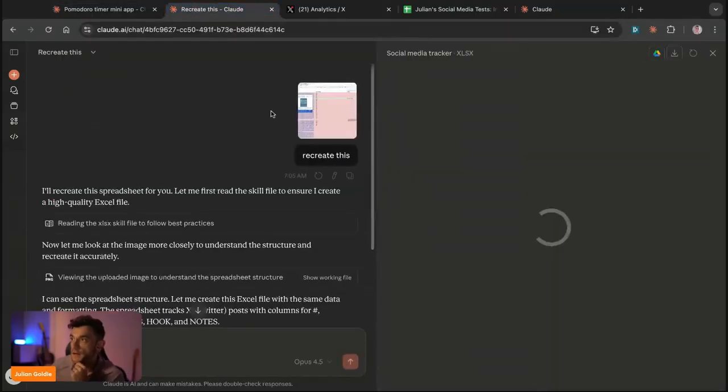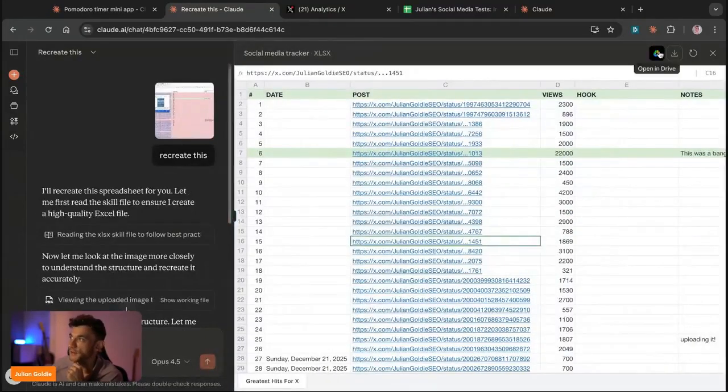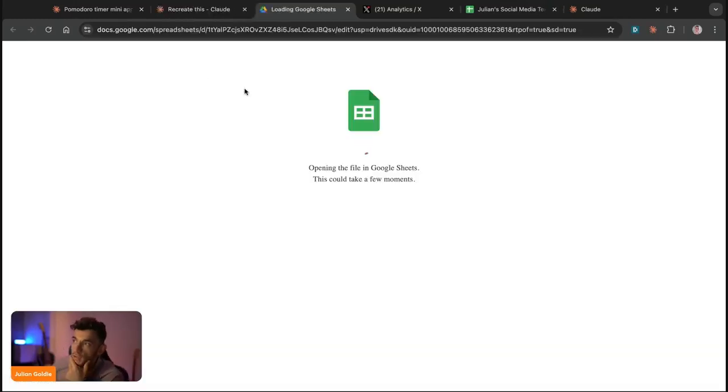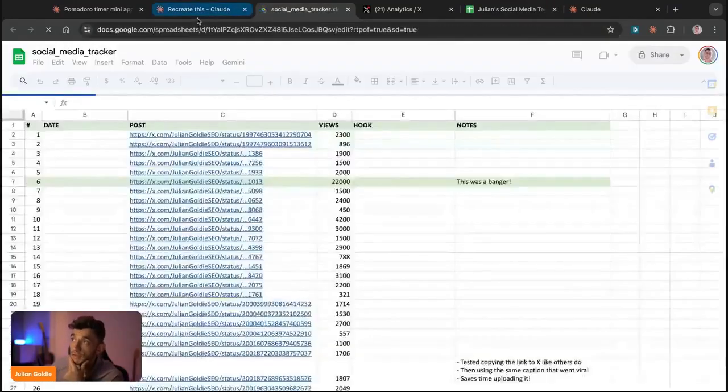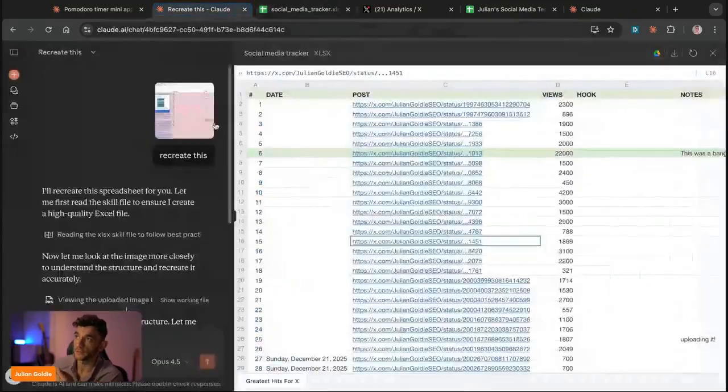Pretty nice. Now, inside here, you can see that Claude has now recreated the spreadsheet with all the links, as you can see, so it can recreate spreadsheets. And then you can actually open those in Google Drive, right? So if we click on open in Drive, that will actually generate a Google Sheet inside Google Drive based on the information that we plugged in, right? Based on the screenshot and the website that we said recreate.